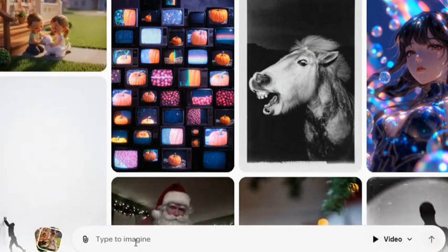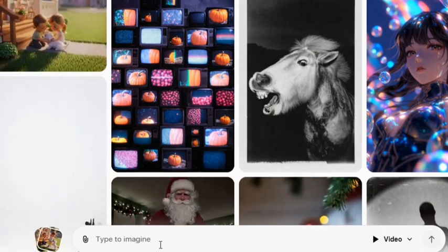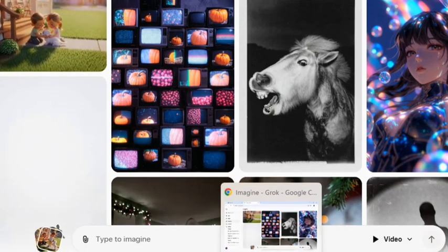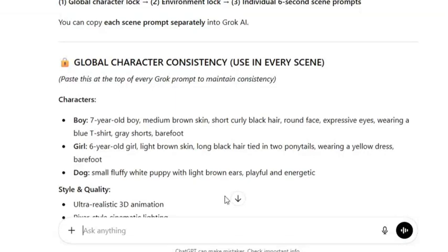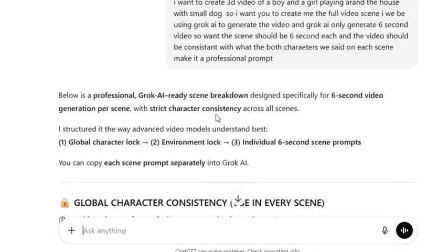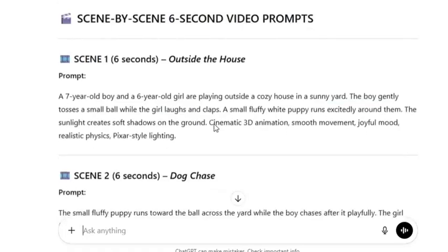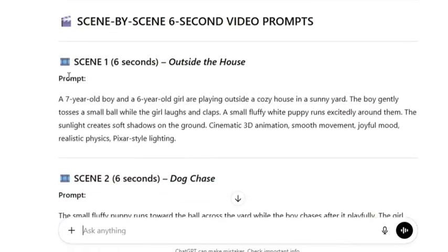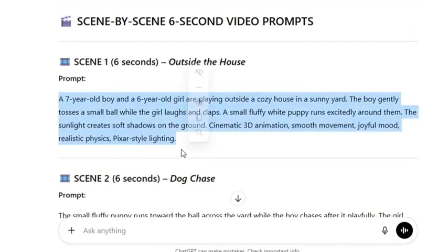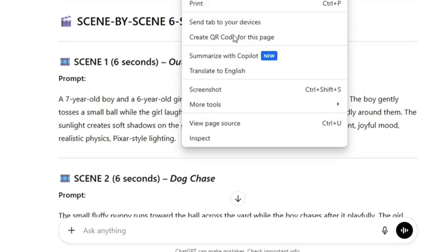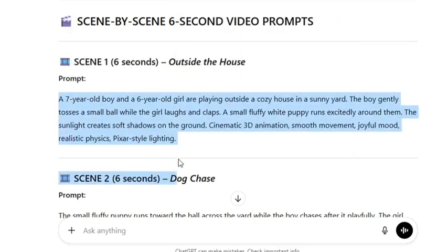So the next thing you are going to do is to head over to ChatGPT. Now let's go back to ChatGPT. Now this is ChatGPT. The first thing we are going to do is to copy our first prompt. This is our first prompt here. We copy everything. We click on copy. After we copy, we go back to Grok AI.